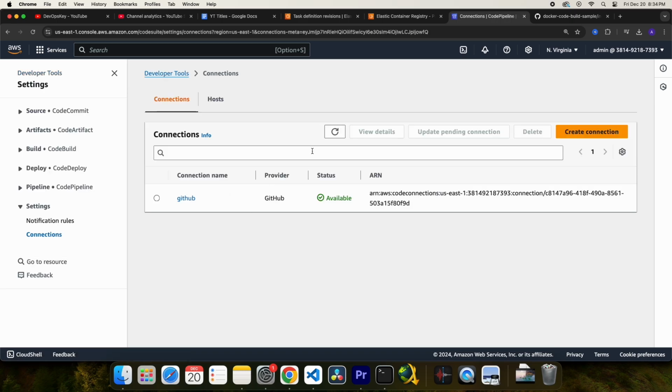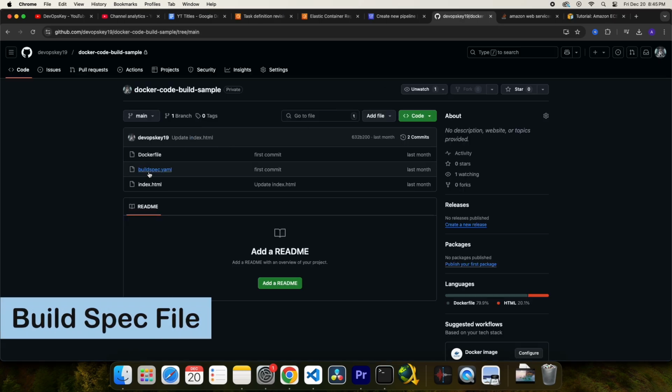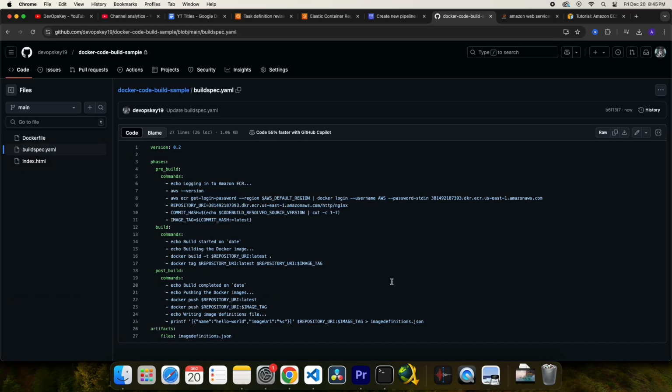Before creating the CodePipeline, I want to talk about the buildspec file. It mentions what all steps and what all actions CodeBuild is going to take. If you look at this file, it's a standard syntax that is supported by AWS, and you can go through the documentation to look at all the various settings which are available. But for us, a few steps are enough.